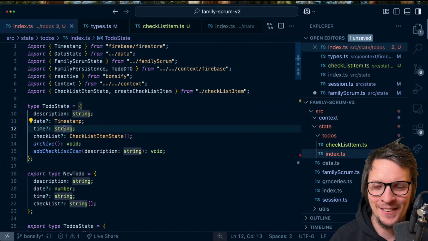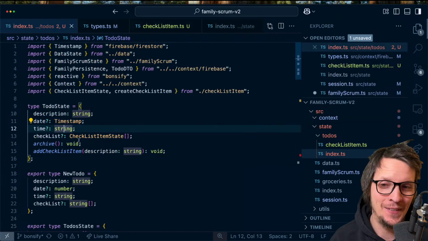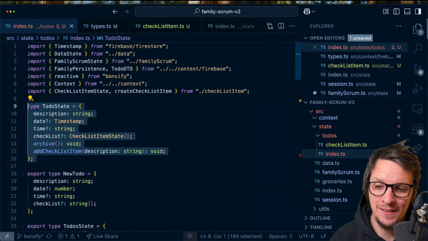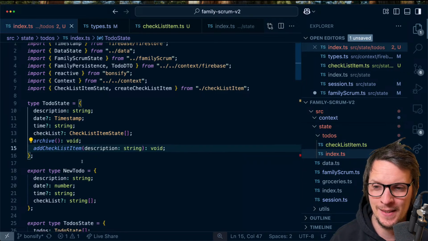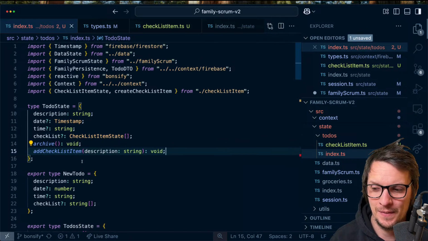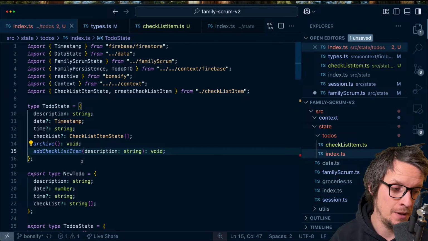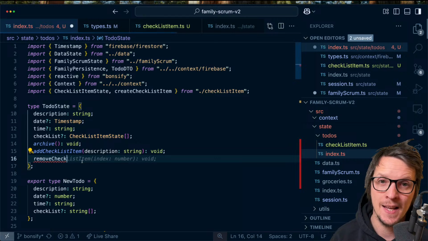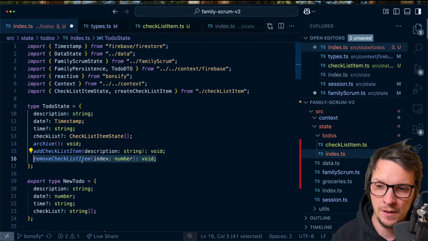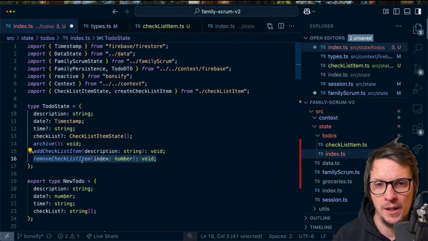Yeah, I agree. I don't disagree with that. But it's not wrong to say remove checklist item here as well, passing in the index. I guess I'm getting philosophical on this one. What does that mean? What does it say about your convention or your mental model if you have remove checklist item like this, or you have remove per checklist item?